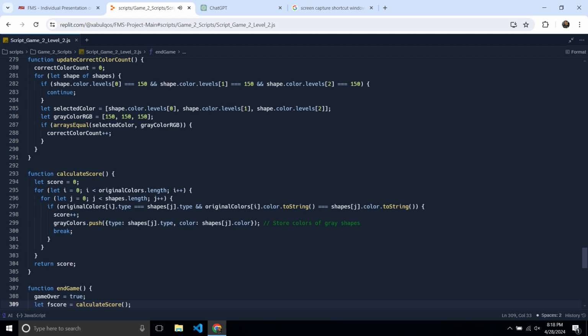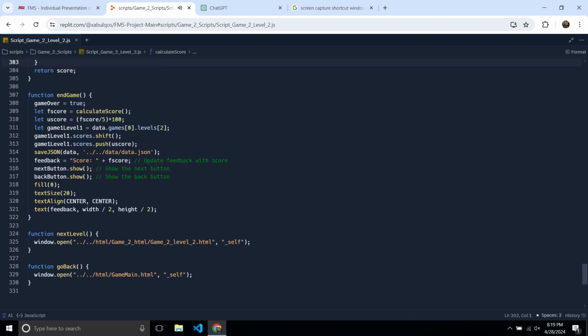Next function is update correct color count. This updates the count of correctly colored shapes. This is basically what handles the score. Next is calculate score, the function which calculates the score based on the correctly colored shapes. And the last function is the end game function. It handles actions to be taken when the game ends, such as calculating the final score, saving the data and displaying the feedback.